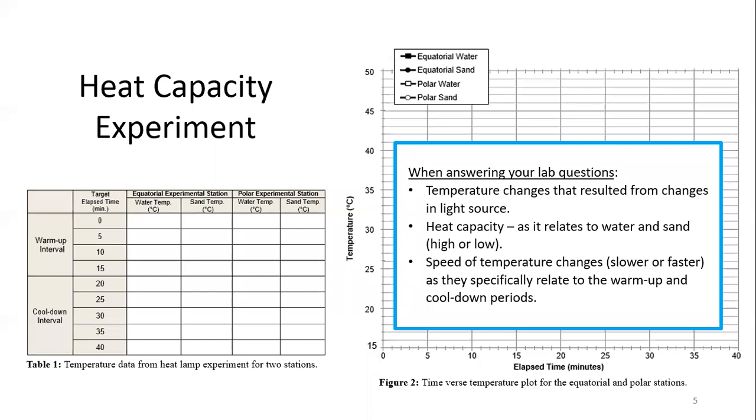When answering your lab questions, make sure to address temperature changes that resulted from changes in the light source, heat capacity as it relates to water and sand, either high or low, and the speed of relative temperature changes, slower or faster, as they specifically related to warm-up and the cool-down periods.